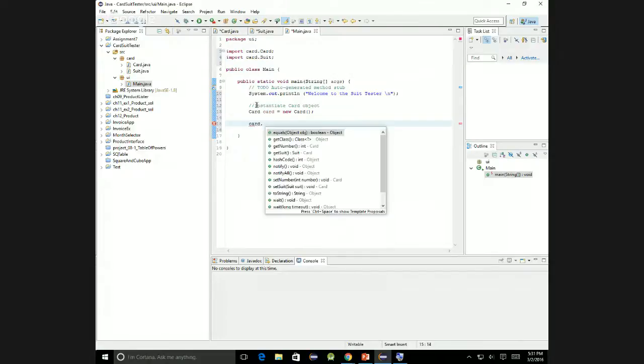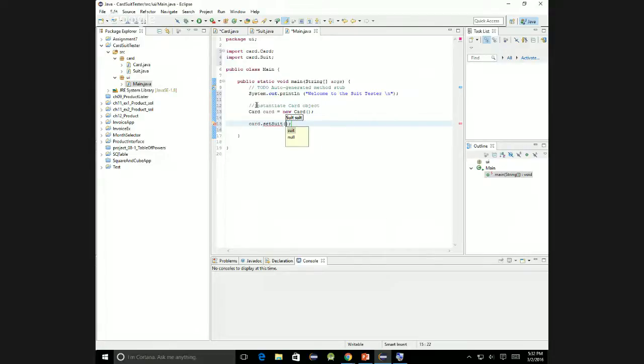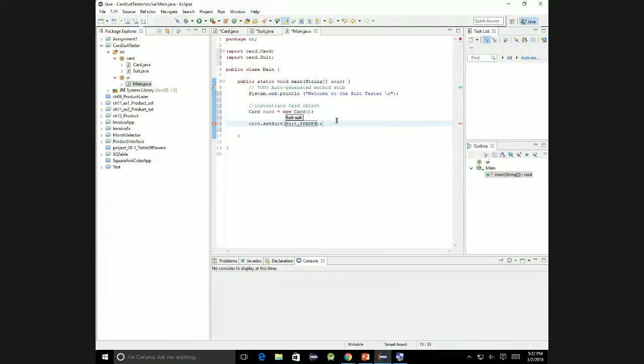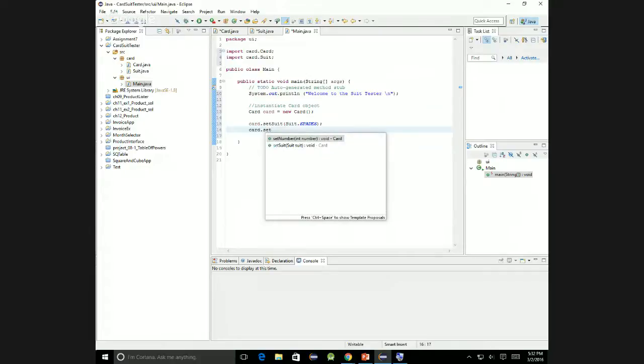So card dot setSuit, and now we need to give it a value. It's telling us here the type that it wants is a type Suit. So we're going to say Suit dot, and then just pick one. How about spades? And then card dot setNumber.